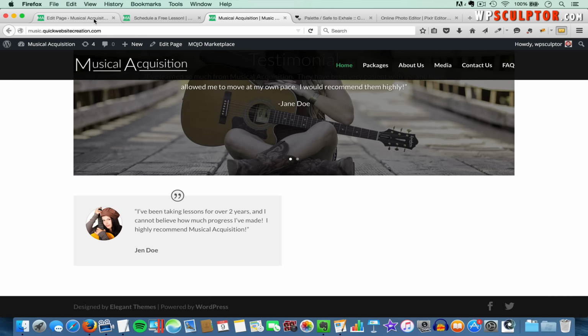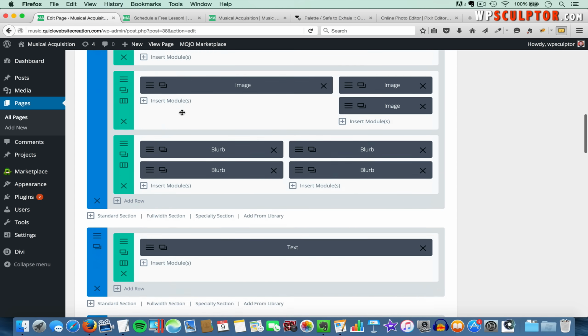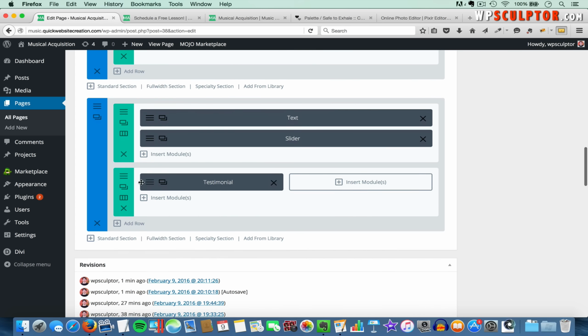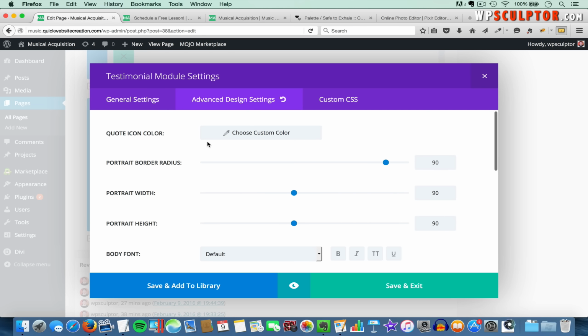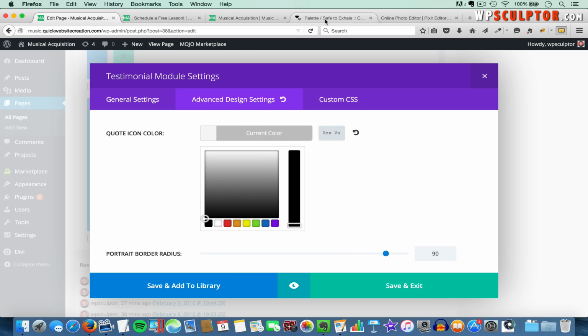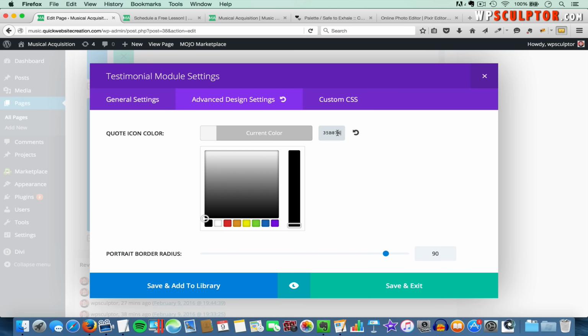So to do that, let's go back to the back end, and then we'll scroll down, and we'll click on the Testimonial Module Settings button. And I'm going to switch over to Advanced Design Settings. And right here for quote icon color, I'm going to click on Choose Custom Color and then click on Select Color. And then I'll go back to my color palette and get the hex code for our green. Copy that. Go back and paste that in here.